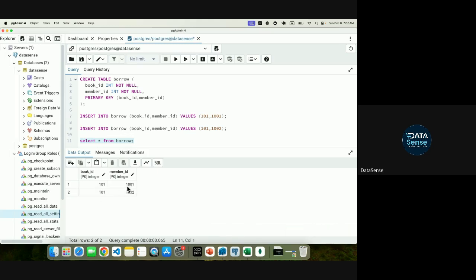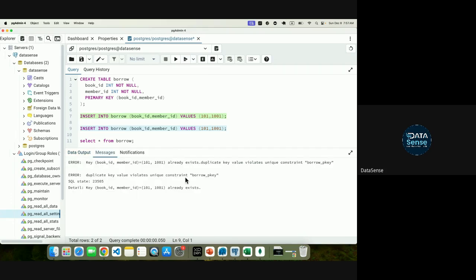But what is the catch? The member ID is different. Similarly, I can enter a different member ID. But if I try to enter both the same, 101 and 1001, will it run? It won't, because of the duplicate, an error will be thrown. It gives a primary key error. See? Understood this concept, how to create a composite primary key while creating the table?